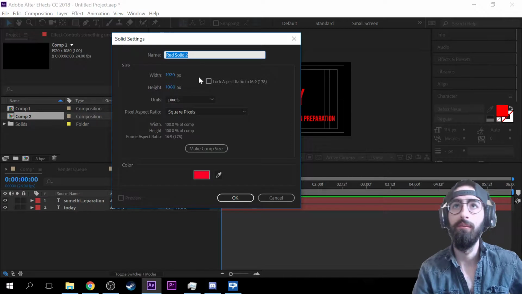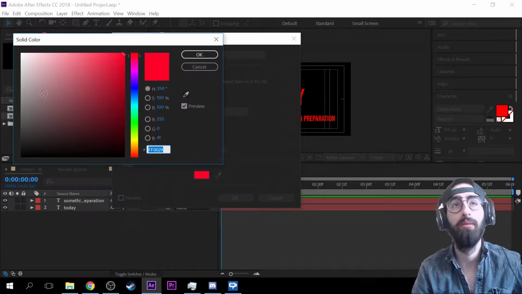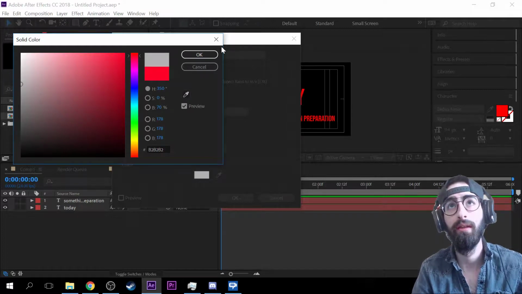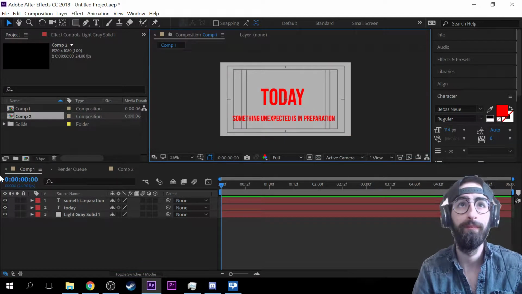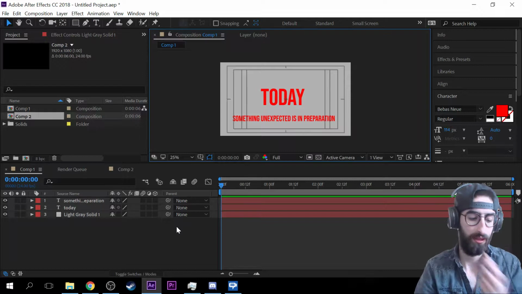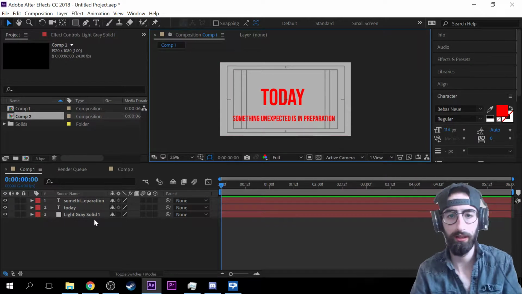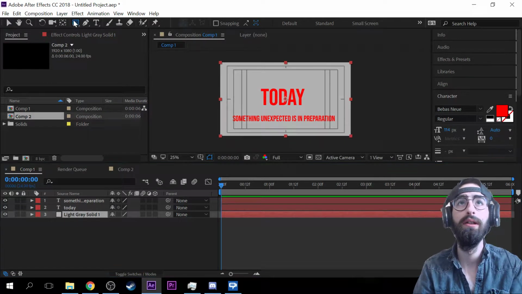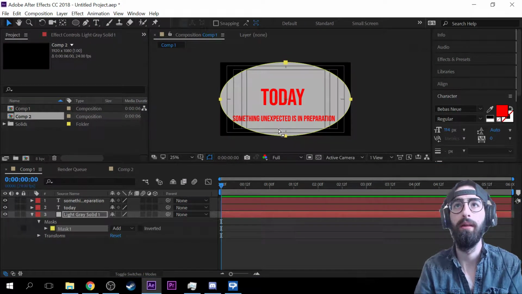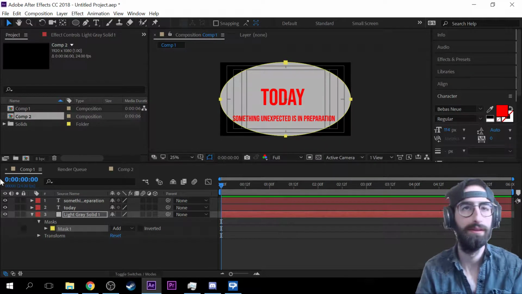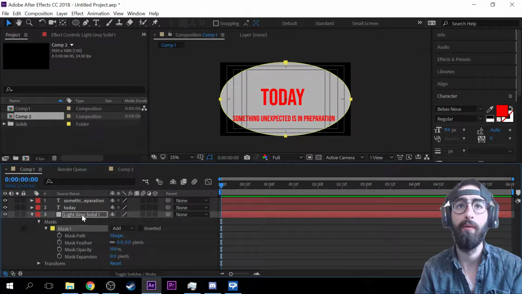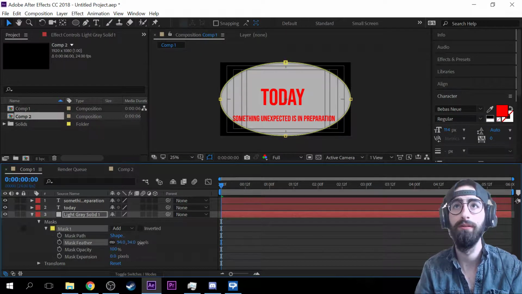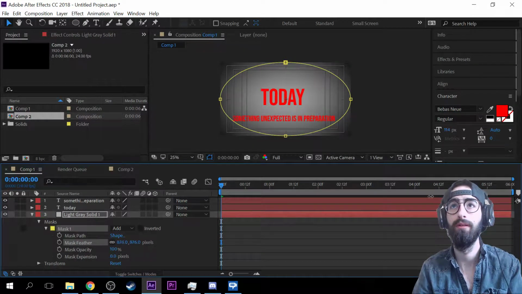Alright, let me create a background real quick. I don't want it to be red, I want it to be grayish, like this. Chop chop, and put it like this. I might as well create a vignette right now. To create a really quick vignette, by the way, just click on the layer, select the ellipse tool, double click on it, and boom, here we have a mask already. Then just play around with the feather like this, and you have this nice vignette.